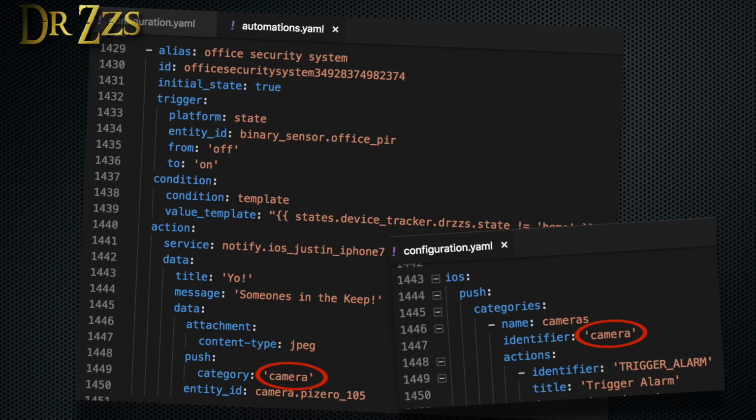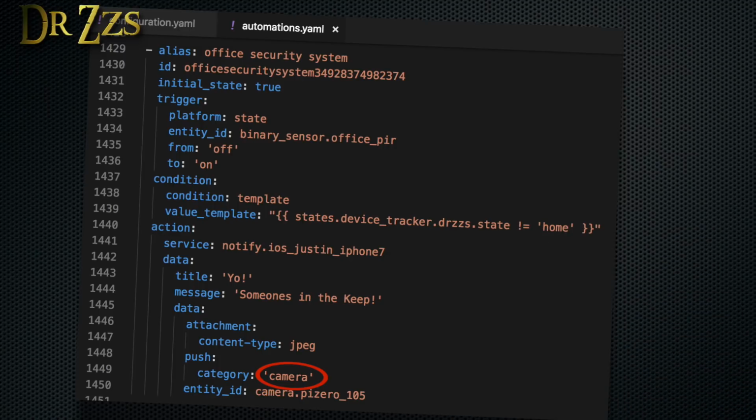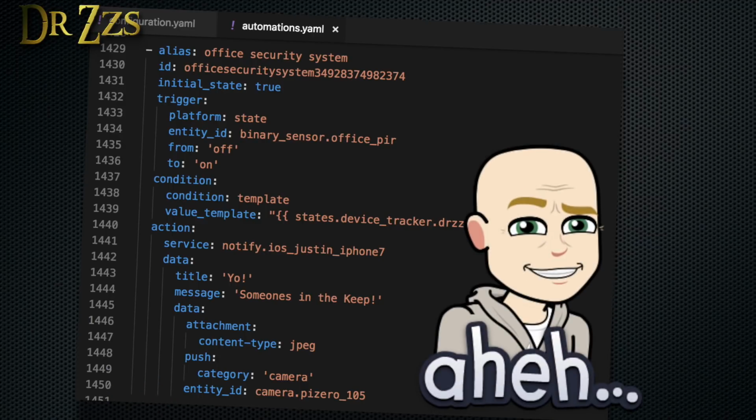configuration.yaml file. Now, because we used the magic word camera as our category, we get to specify an entity ID of a camera from Home Assistant. In fact, we have to specify a camera. If you don't put a valid camera entity ID here, you'll get an error. Don't ask me how I know.